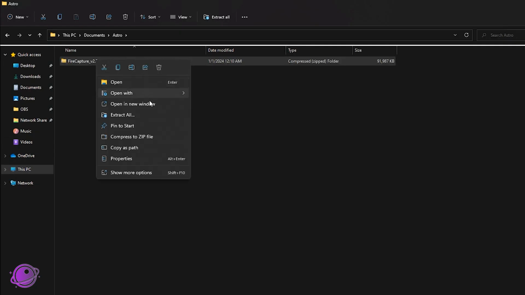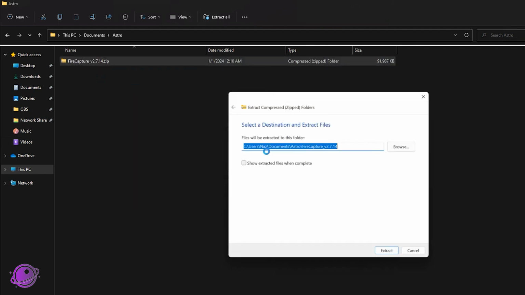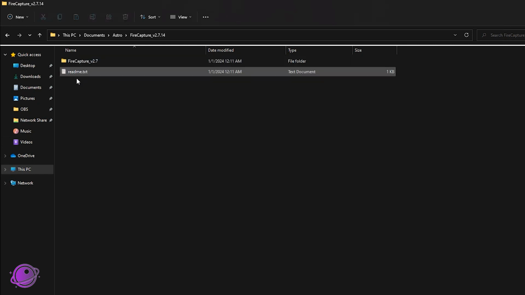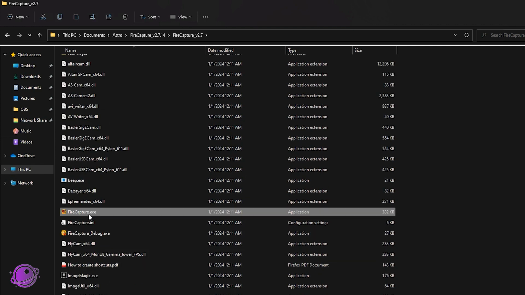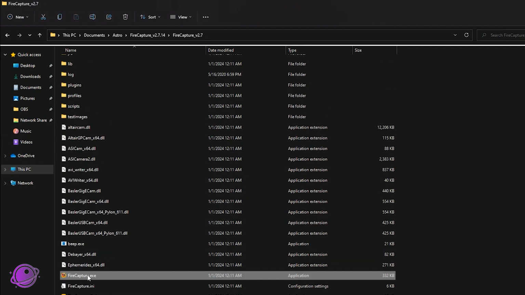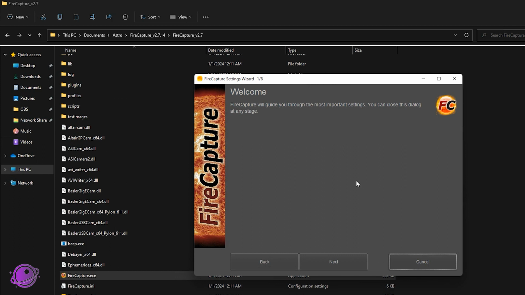And then once you locate or move your zip file to where you want it, right click and click on extract all, or you can use your favorite extractor like 7-Zip. And once that's extracted, we'll go into the new folder that was created and go in one more time. And then we'll see firecapture.exe at the bottom here. And then we'll double click it. And we'll click OK on the welcome message since it's my first time on this PC. I'll click on first time and click next.